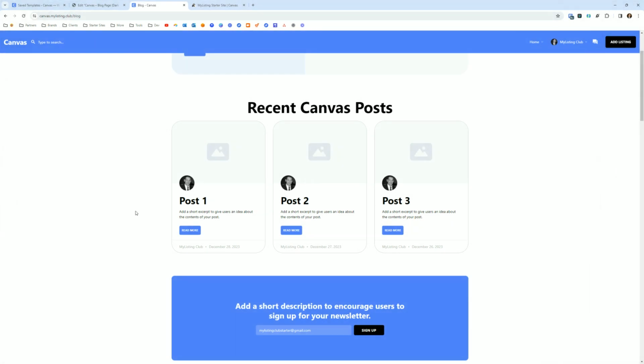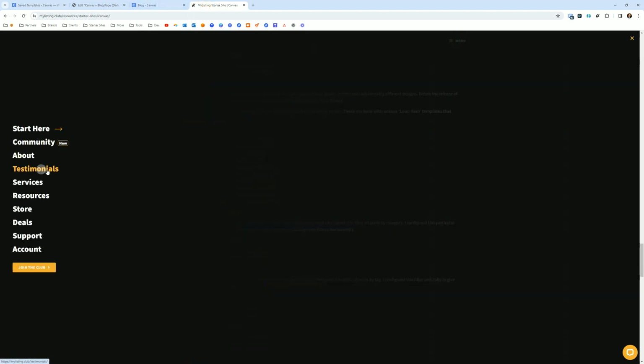I added the ability for pro level members to now get access to templates. And so as you progress through the club membership levels, let's go ahead and look at that real quick, just as a sidebar here.